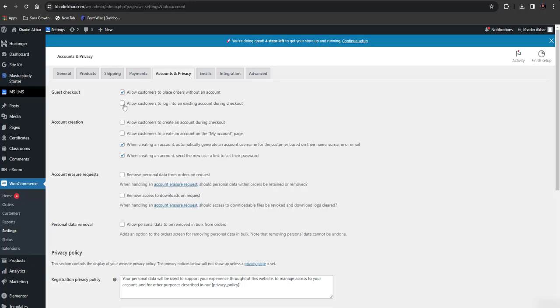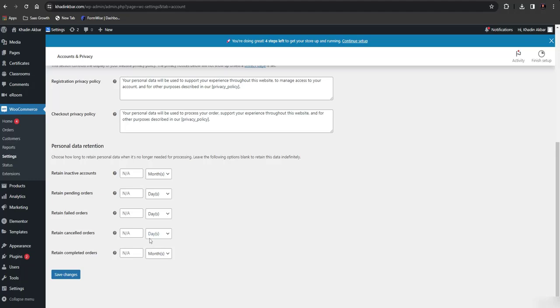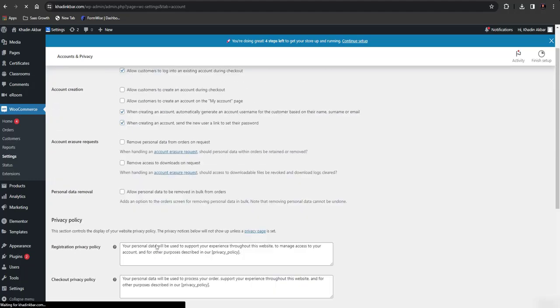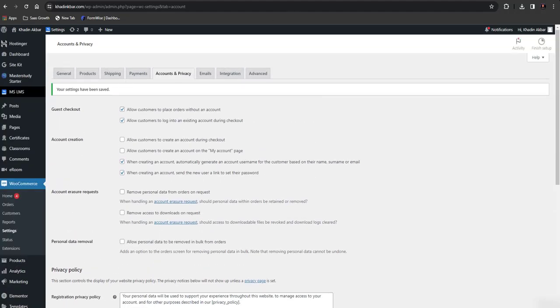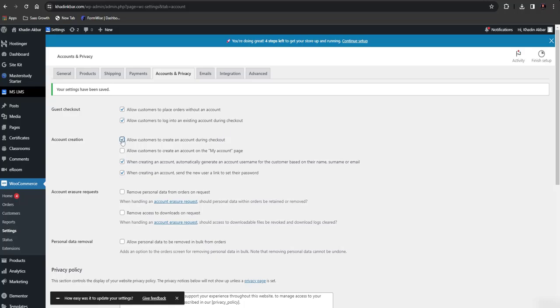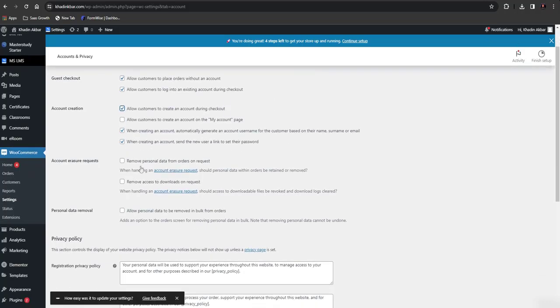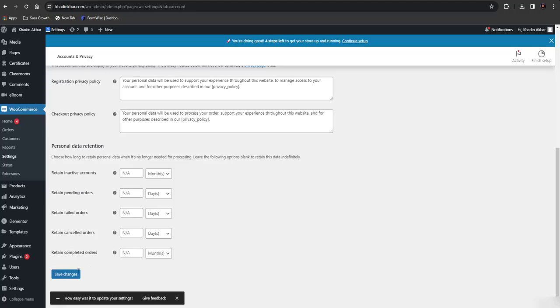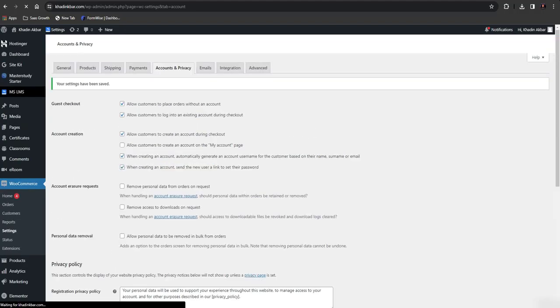Here, if you want, you can enable the guest checkout, allow customers to log into an existing account during checkout, allow them to create an account during checkout. And there are a lot of options. If you want to enable or disable those, you can just enable and disable those options. And we'll just enable this one. And then I'll hit save changes.